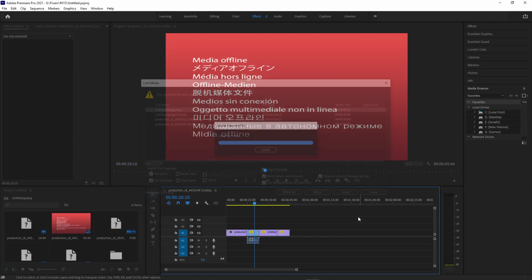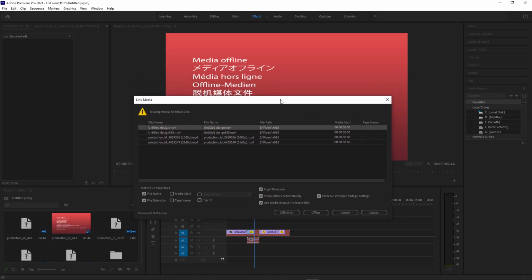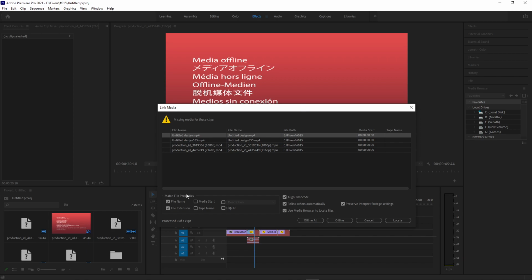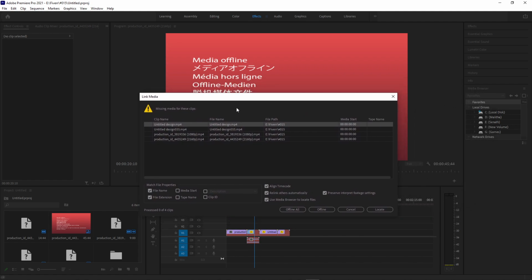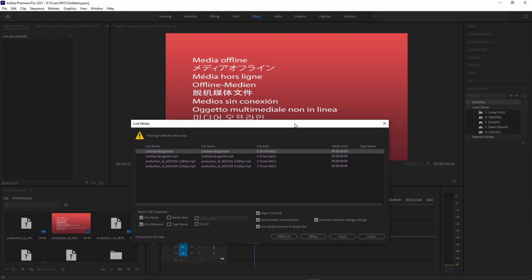Alright, so why does this happen? Media offline. It's a very simple problem that you might run into and get stuck on as a beginner. Whenever you open a new project, when this happens, it'll pop up this menu saying link media, missing media for all of these clips. You'll see them turn into question marks in the project media panel, and you'll see this red media offline graphic, and it's quite simple to fix.